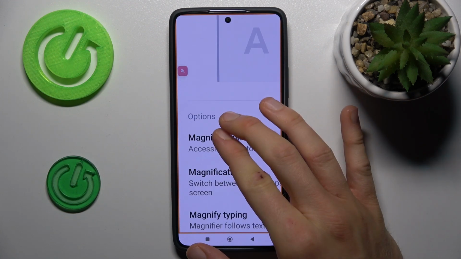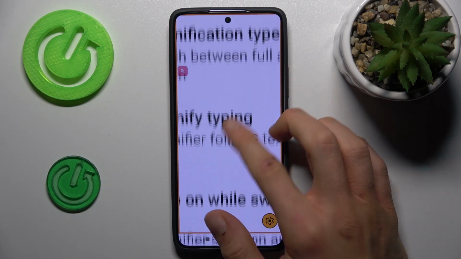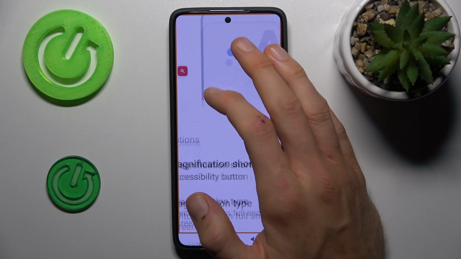You can also zoom in or zoom out, or when you use only one finger you can go up and down in the zoom. To turn off, press the shortcut again.